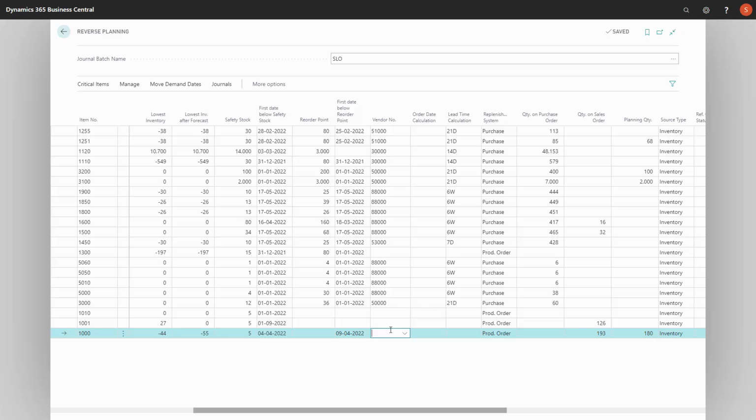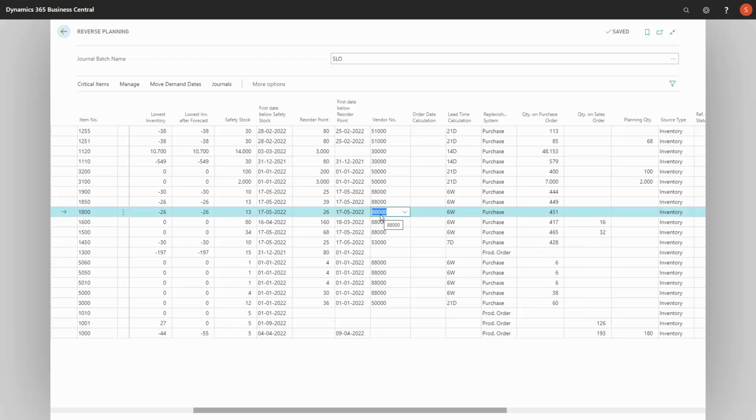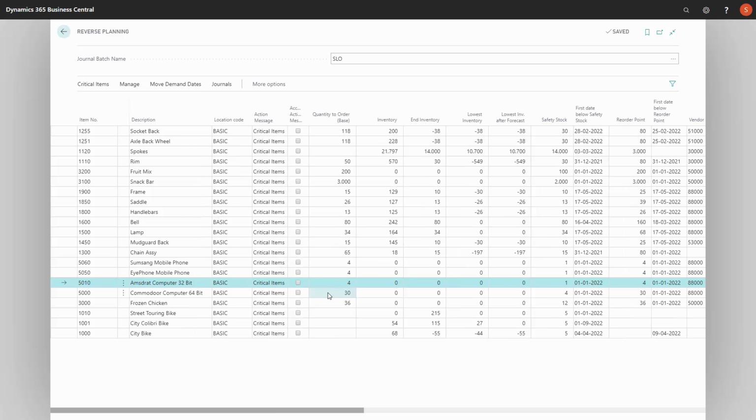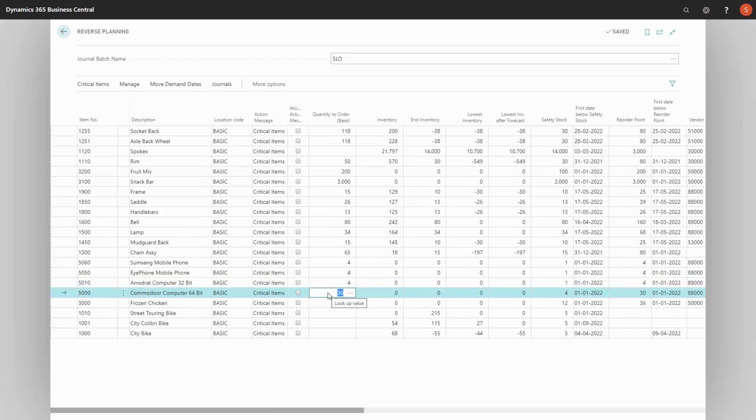Then you have the vendor number, and that's used if it's a purchase item. The order calculation date is actually used for the move demand date, so that's not so important, but the lead time calculation, replenishment type, quantity on purchase order, quantity on sales order, and planning quantity are all information you can get as a planner to figure out what you want to do with this specific line, especially if you want to handle the quantity to order manually. So those are the columns you use when you calculate for critical items.